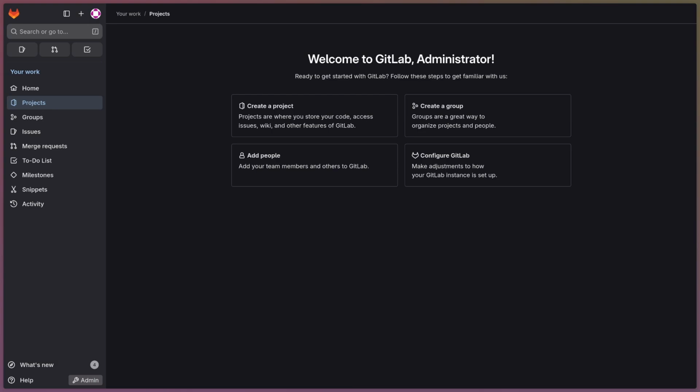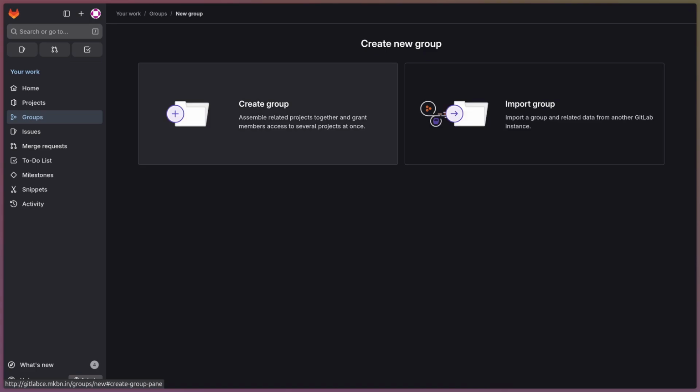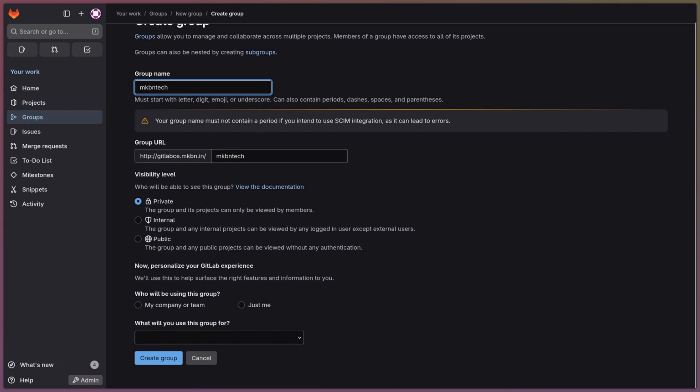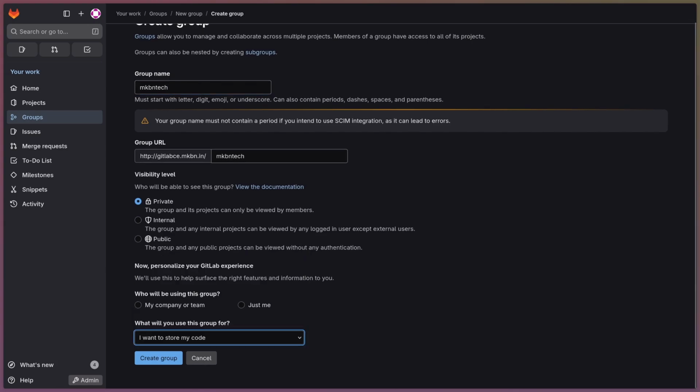From here, you should be able to create groups. Let's go and do that. Create a sample group, click on new group and group, call it maybe MKBN tech. I want to keep it private and this will be used maybe to store my code, and click on create group.